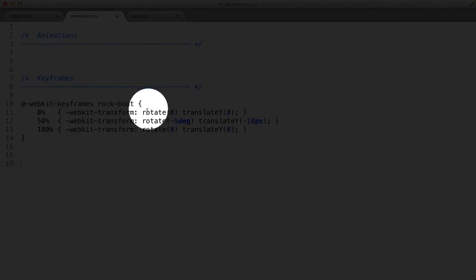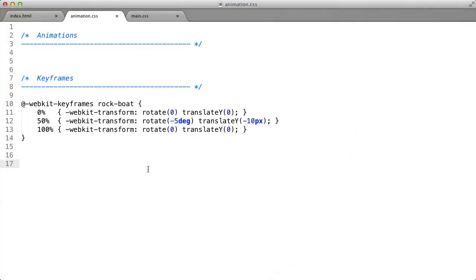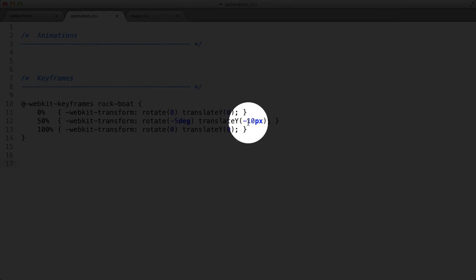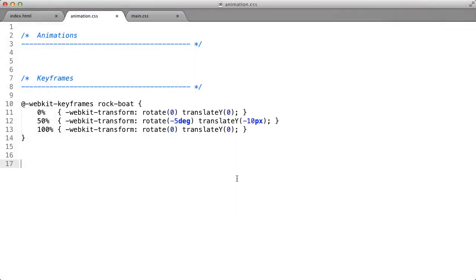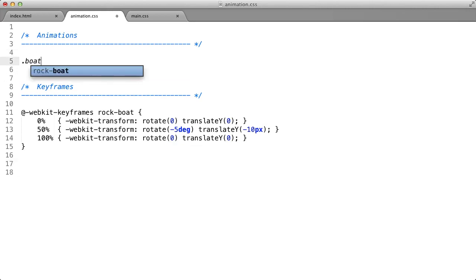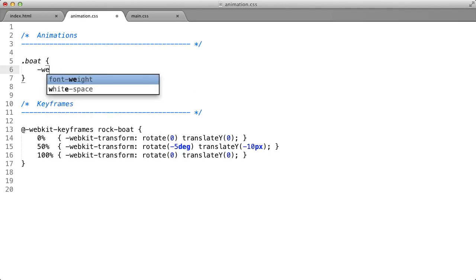So the rotate function will give it that rocking motion, and translateY gives it that up and down bobbing movement. So next, let's bind this sequence to the boat selector so we can run it in the browser. So above it, we will select boat. We'll start by using the -webkit-animation property.